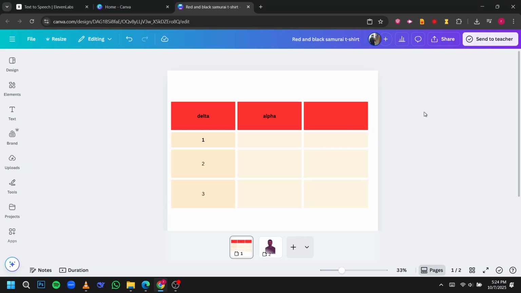This feature will help your projects look organized, professional, and visually appealing without taking too much time. Remember, the key to great design in Canva is to explore, experiment, and have fun while creating.